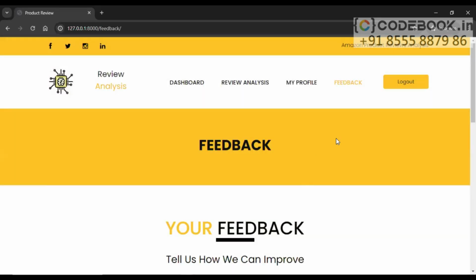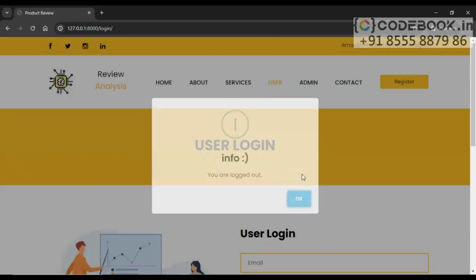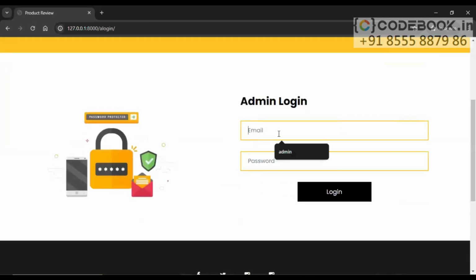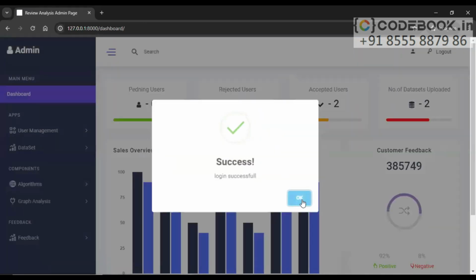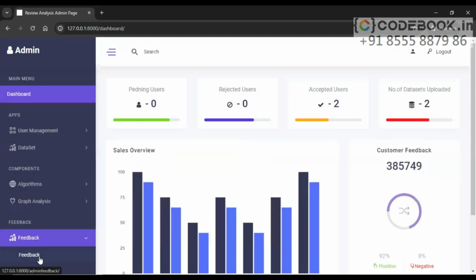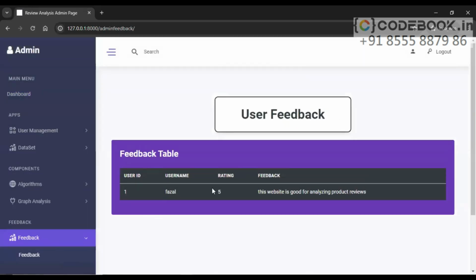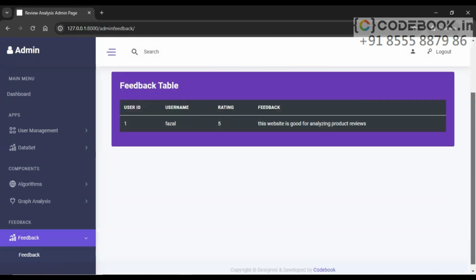Feedback sent successfully. Let's log out and check the feedback part from the administrator, logging in with the admin credentials. And we'll go to the feedback section, and under feedback you can see there is a feedback here. This website is good for analyzing product reviews.